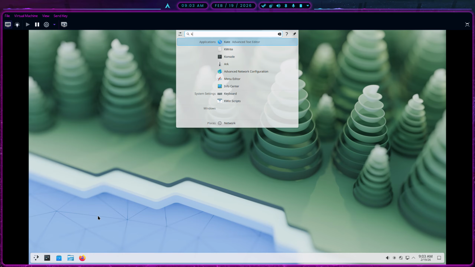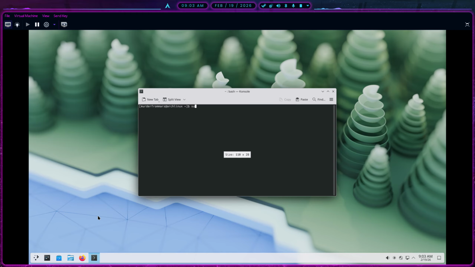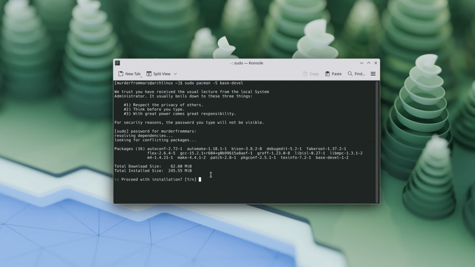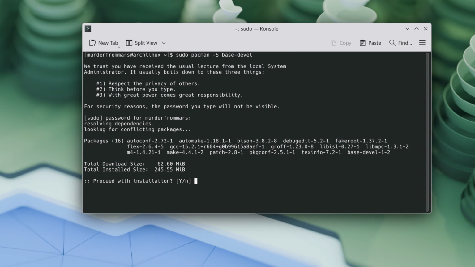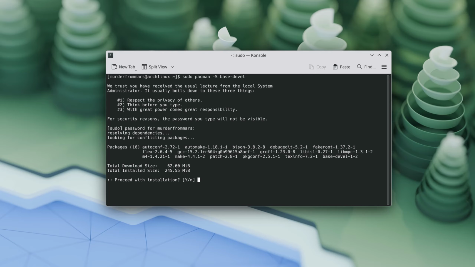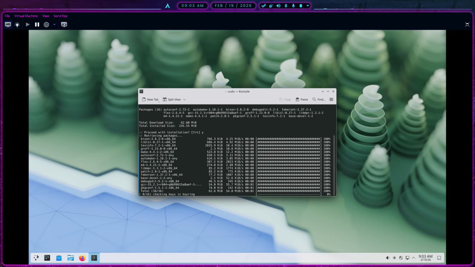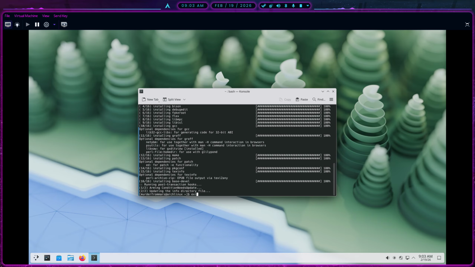So I should have mentioned that we should have added base-devel as an additional package, just because we're going to need it. Especially if you want to use paru and stuff like that, you're going to want it anyway. So it's always a good idea to throw that in the additional packages on Arch install, but you can always install it after the fact as well. So there we go, got that installed.